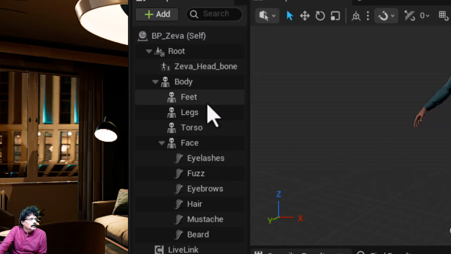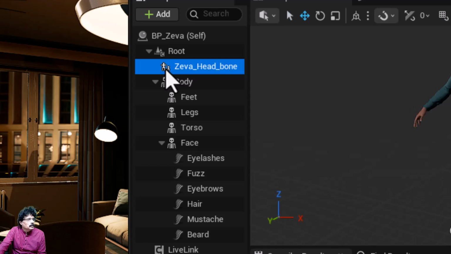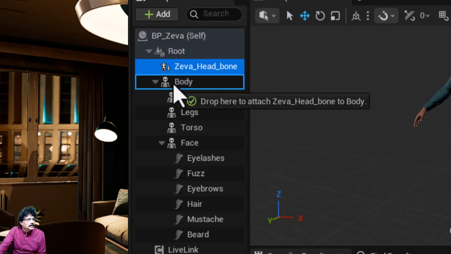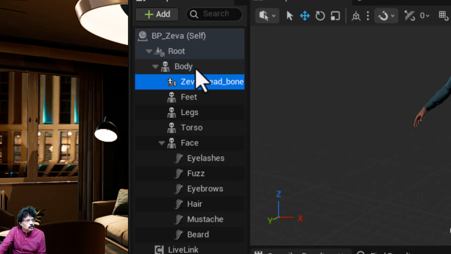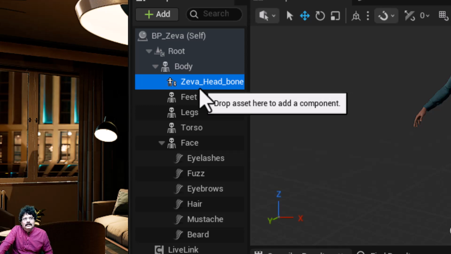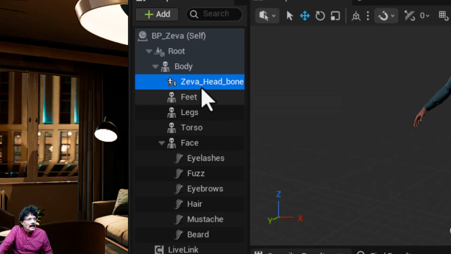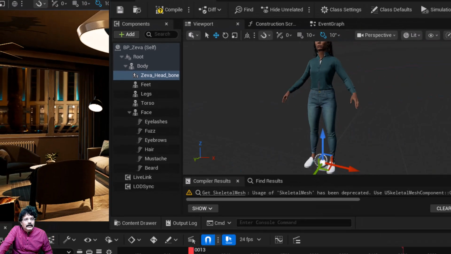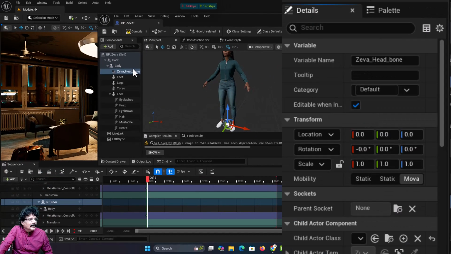See, now it has not come into the body, it has settled in this root. I have to now drag it and make it the child of the body, so that this should be inside the body. So once I have added this to the body, then I will select this and come into the details, and in the details you have parent socket.